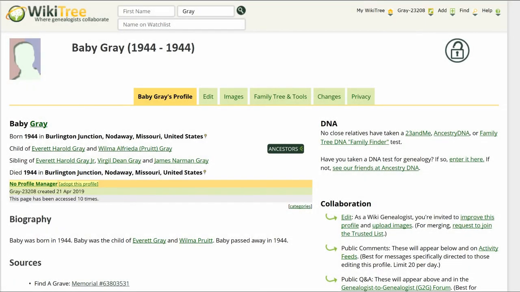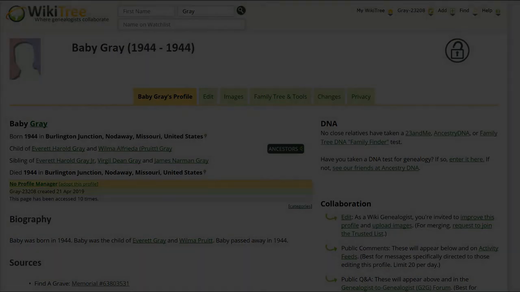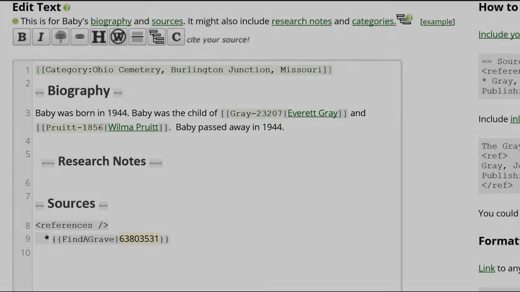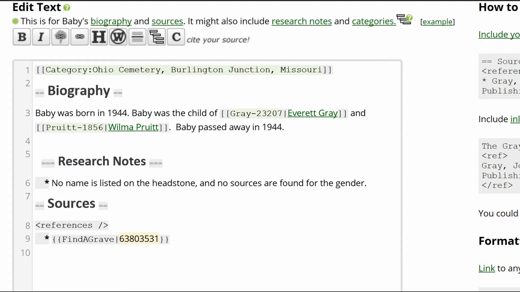Most of the time, the gender question can be resolved, but there are exceptions. Unnamed stillborn infants are one. Without documentation, we'll never know, and a gender suggestion should be marked false. A research notes heading should be added to the profile, explaining the lack of gender.